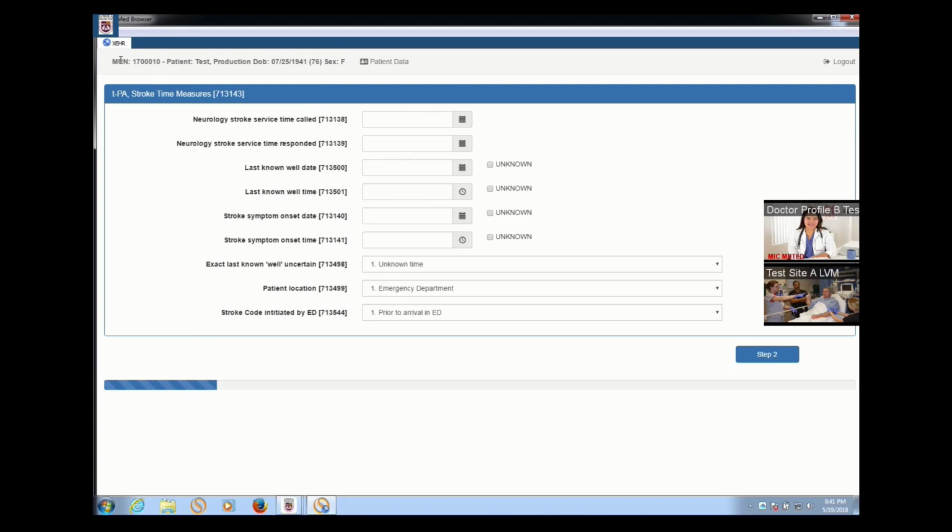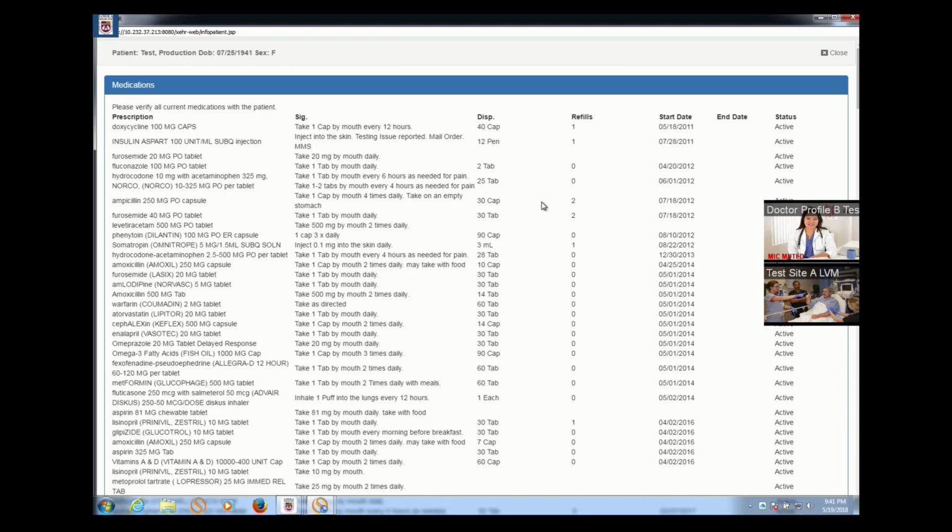You notice at the top, patient information, date of birth, calculation of age, sex, and the patient data button, which opens the full CCD. The video call is still live with the video windows over on the right-hand side.